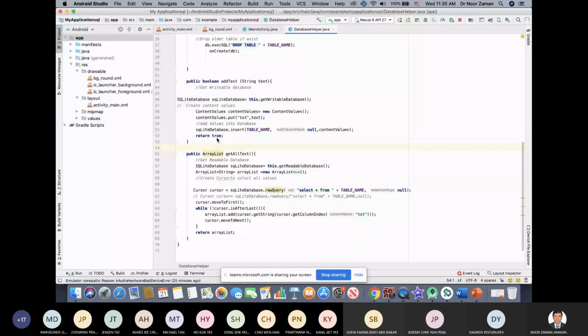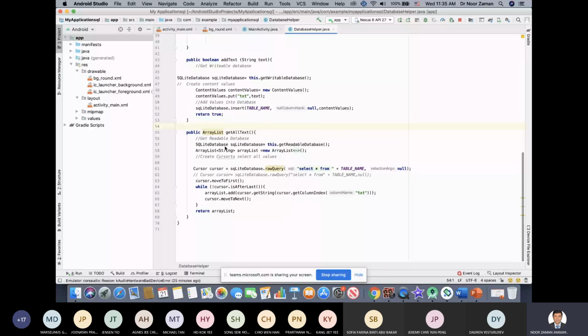Once that is done, we return true. It means that the row can be inserted and the values can be shown. But how can it be shown? So we can go ahead with the second part.